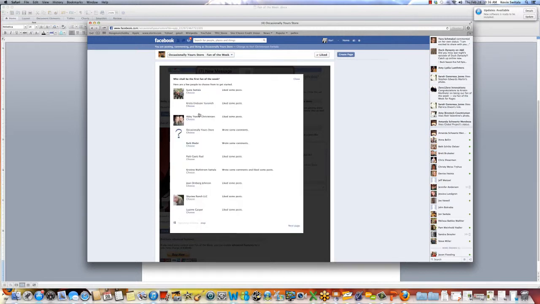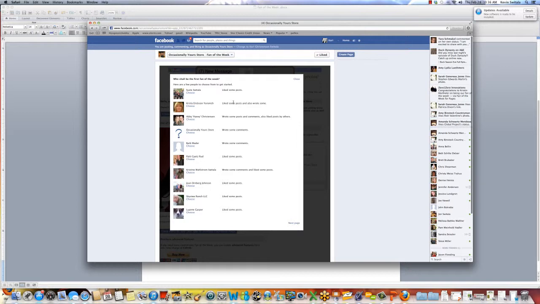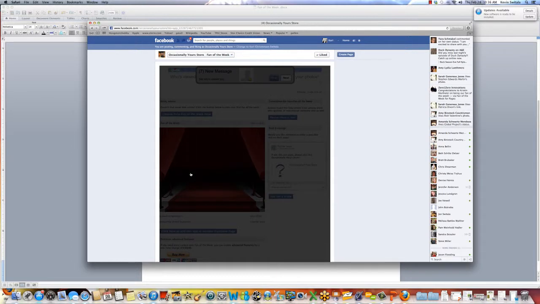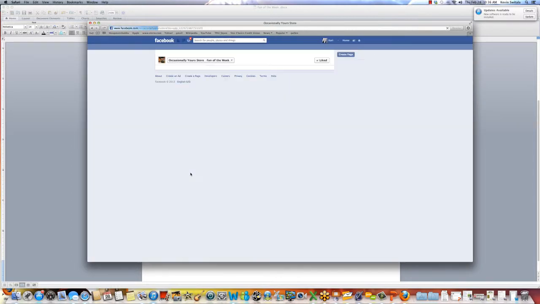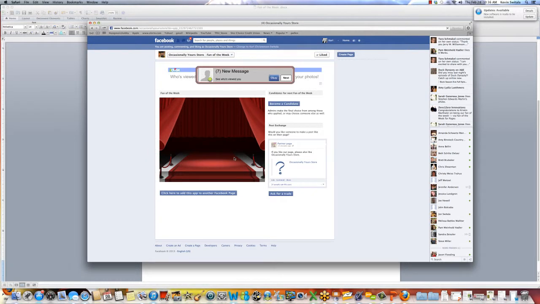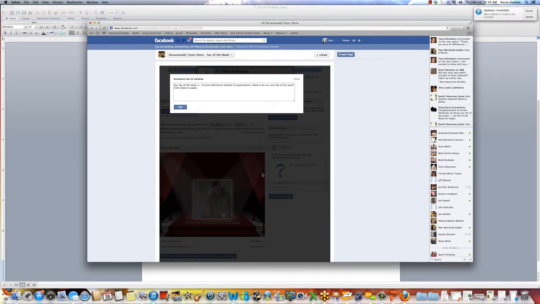What it's going to do is pull up a list of the fans and what they've done based on activity. So those that have had more activity are going to appear at the top. What we're going to do is take a look and see who has both liked some post and also wrote some comments. So we're going to go down here and actually choose Christine since she did both. And then it should put her picture up there shortly. And there she is. And then what it's going to do is pull up a message that it's going to post on your timeline.